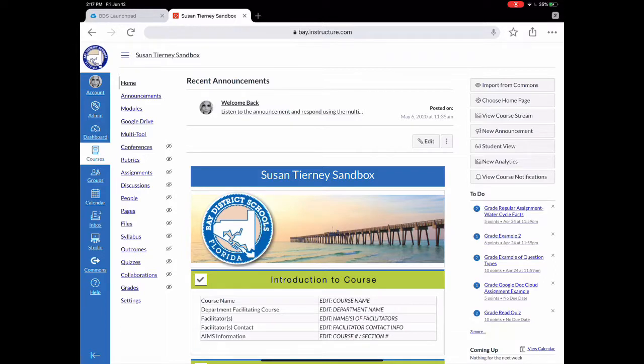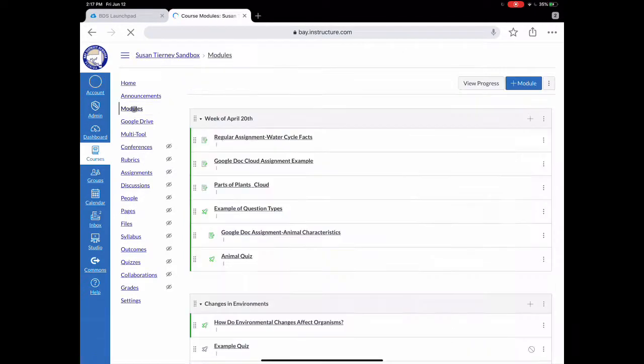In order to view the student submissions, I'm going to go to the specific assignment or quiz that I want to view. In the first example we're going to look at, we're going to go into our modules. I have a Google Doc Cloud assignment here that I want to view and grade the student submissions. In order to do that, I'm going to click on the actual assignment title.